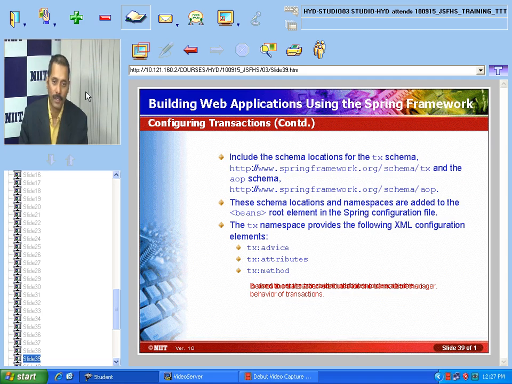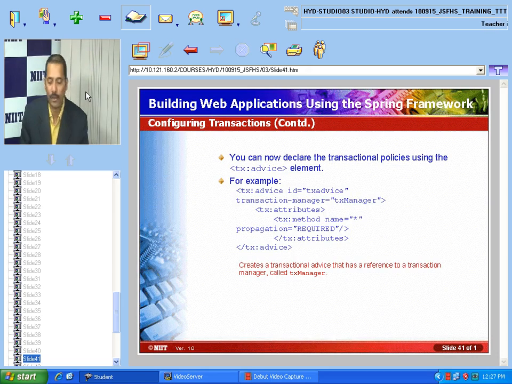So we have seen till now the transaction advice, transaction attributes, and the transaction method. And in the method we can give all these different kinds of attributes. In the transaction method, I can give values like name or propagation, isolation, timeout, read only, rollback, all this. Now you can see, okay, if you want to go for transaction advice, how you can specify it.